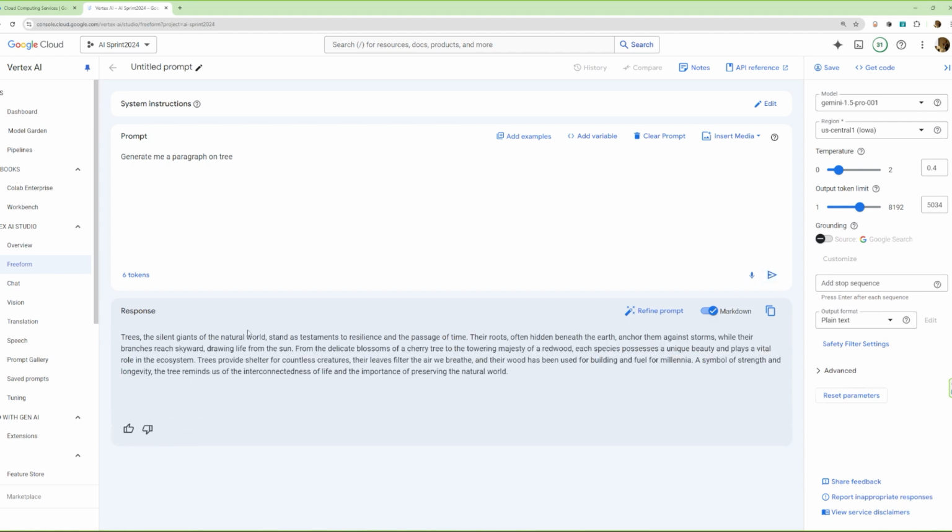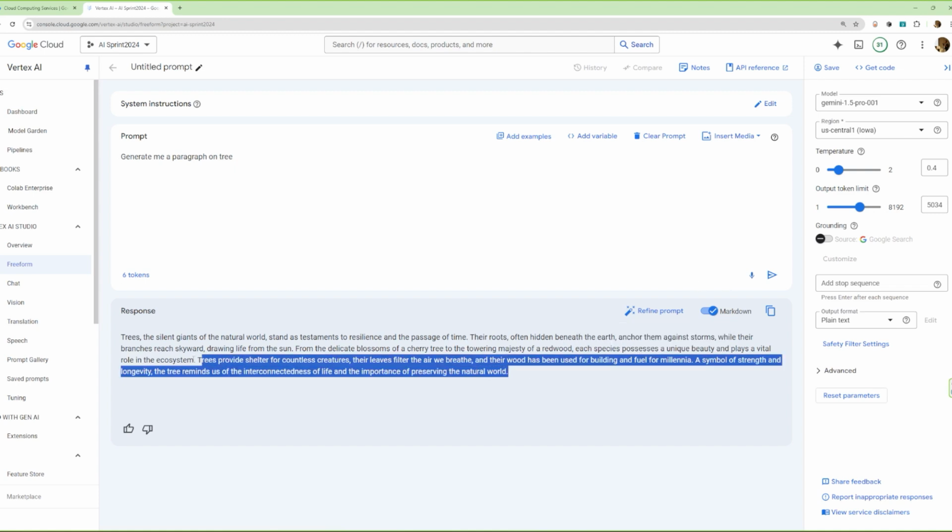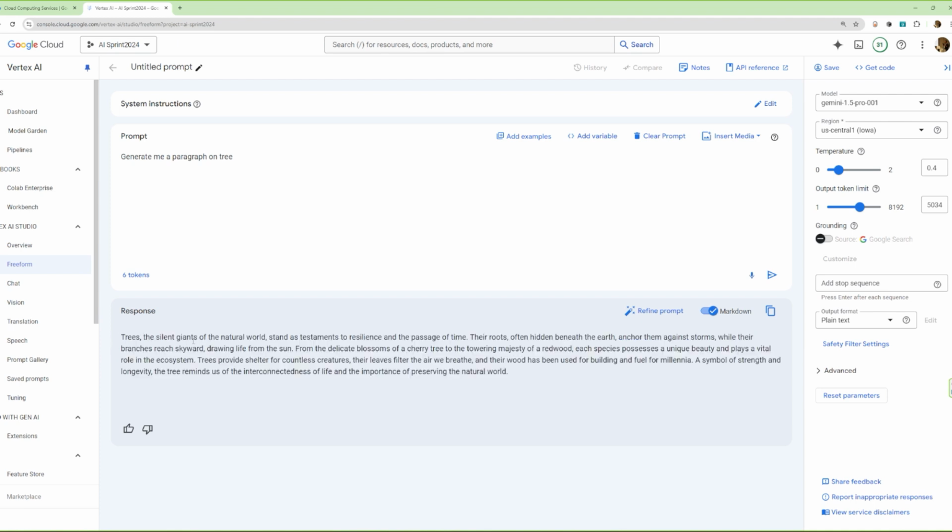Great. Silent giant, etc. Their roots often hidden beneath the earth, anchoring them against storms while their branches reach the sky. So here, compared to the previous sentence, again with the low temperature, we can't see that many keywords used. There are very few keywords used here. So it's all about the keywords. Keywords can be defined as important words or points. You can fluctuate this range, so you can test these out for sure.